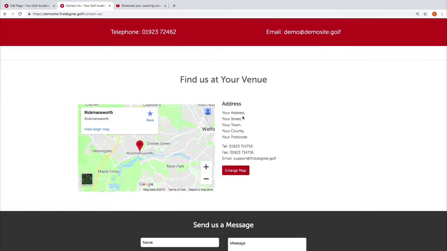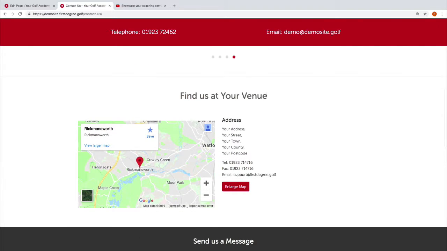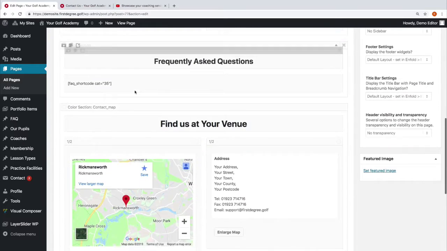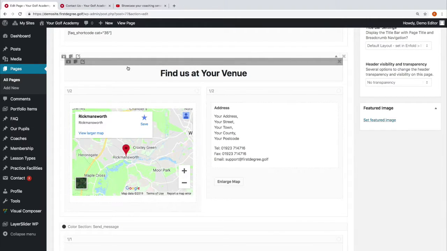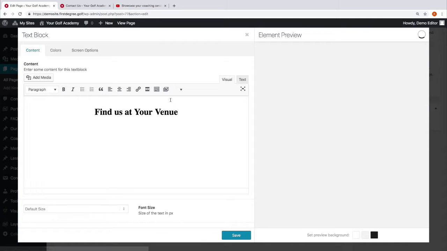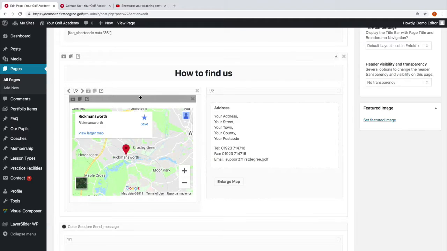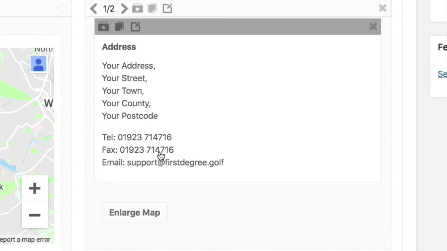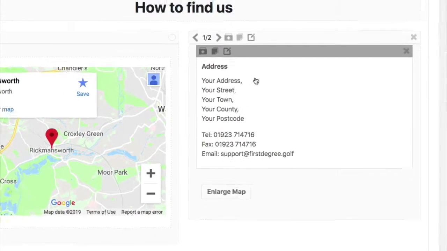We're now going to move down to edit the Find Us at Your Venue section that you will see on the Contact Us page. We now navigate across to our WordPress admin site and scroll down. We're going to find the header Find Us at Your Venue. So we're going to change the header. And hit Save. And we now have two columns. A column which features a map section and a column which features your contact information.